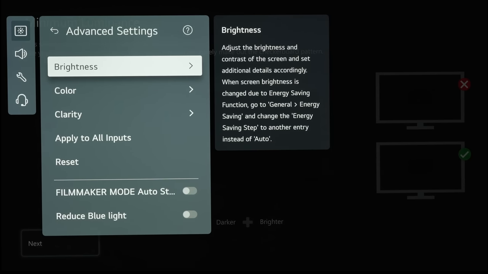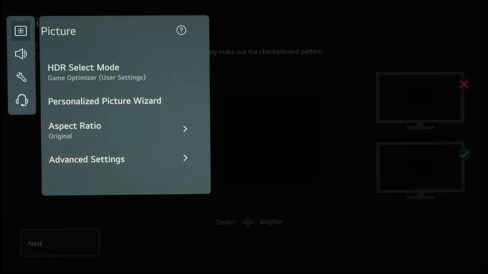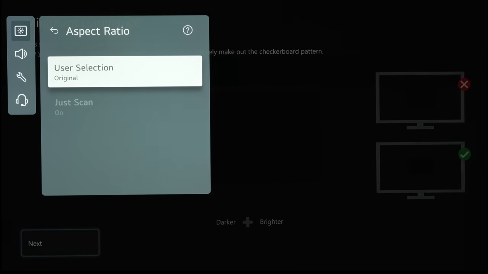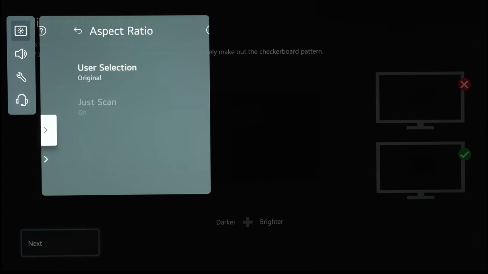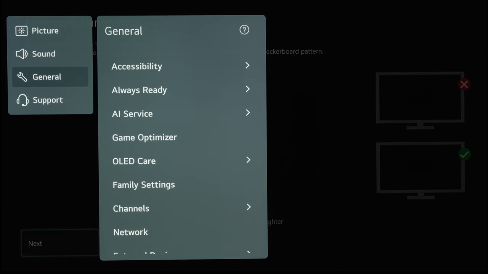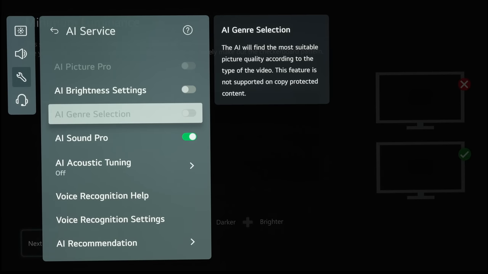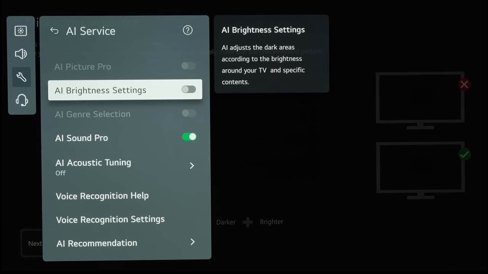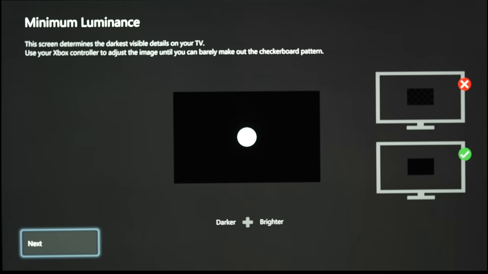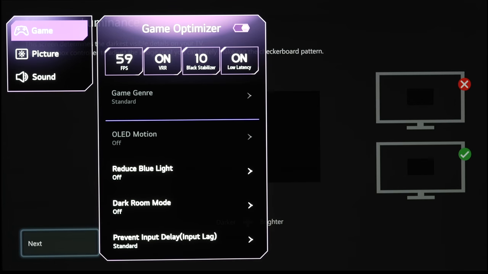But I do want to back up and make sure that aspect ratio is on original, not 16:9, though that's not too big of an issue with modern consoles. Just scan is on and grayed out. And if we go down to general and go to AI service, in HDR we can see that it's fine with the AI brightness disabled. However, I'll show you in a bit where with SDR it's actually on by default. So now we're going to go into the actual game optimizer.